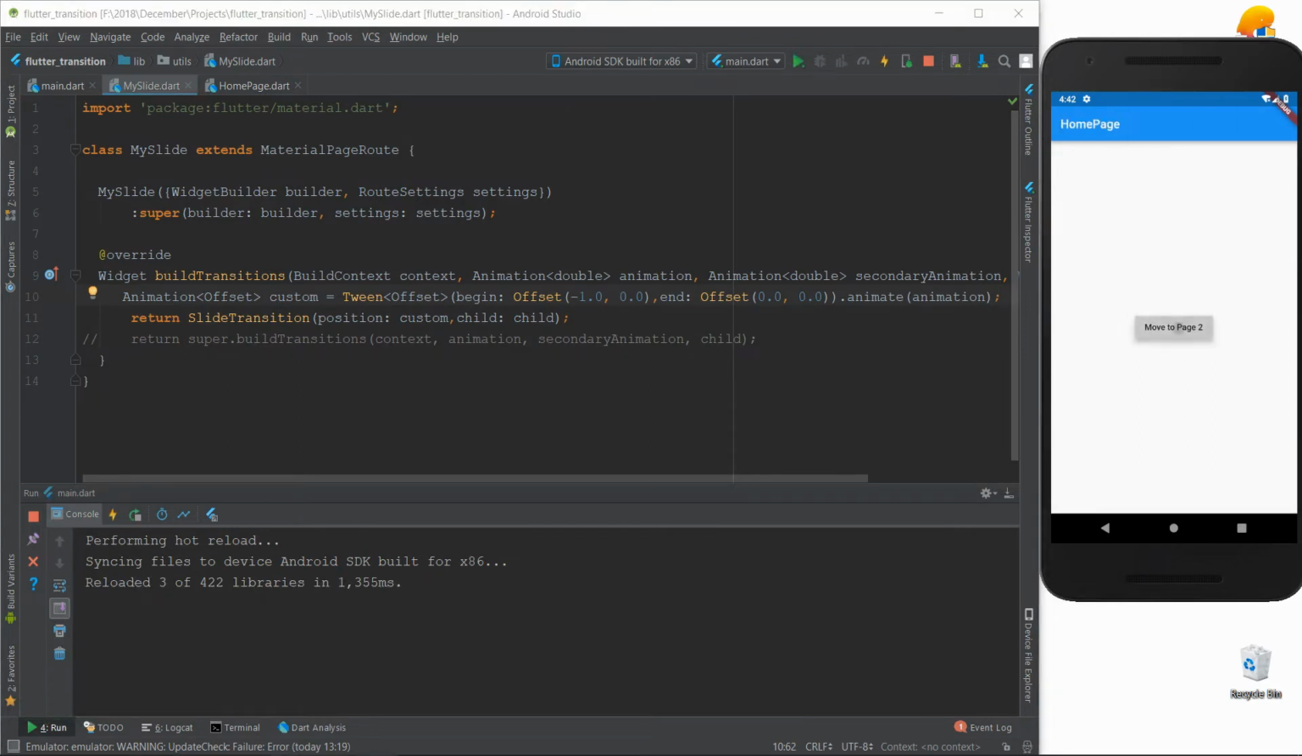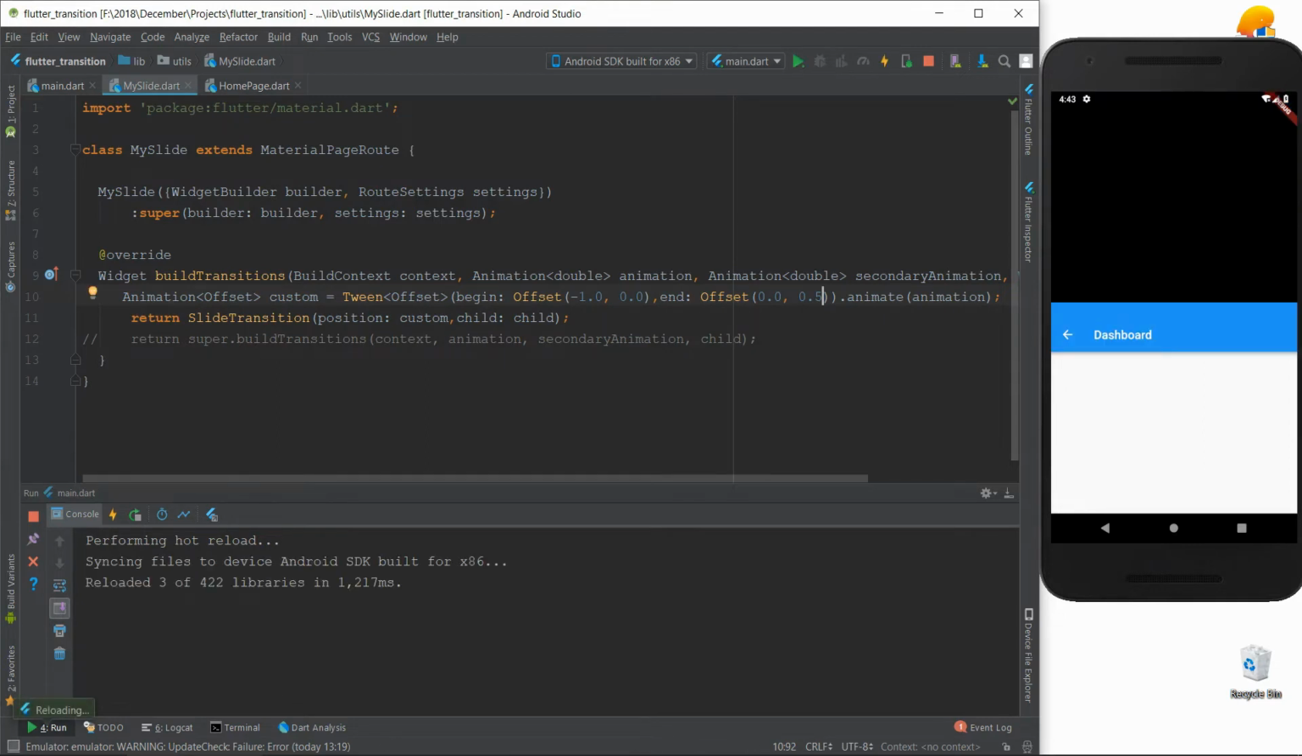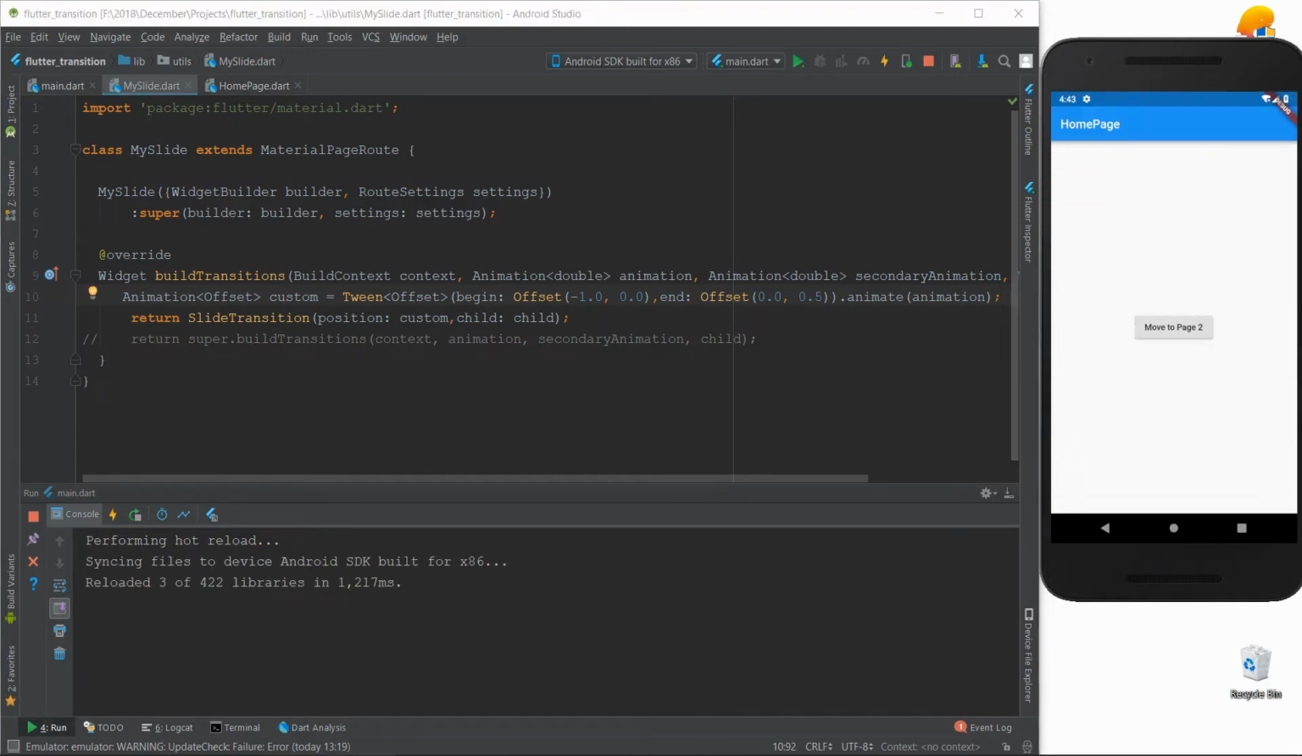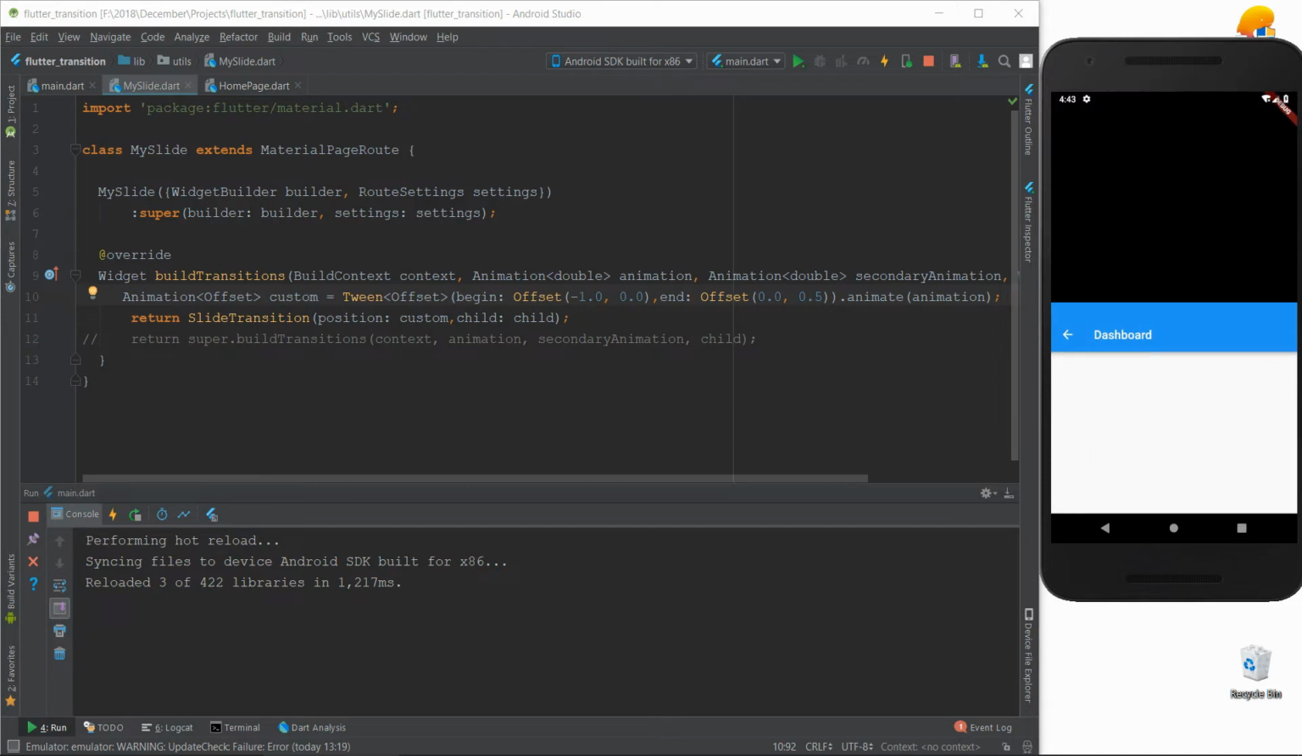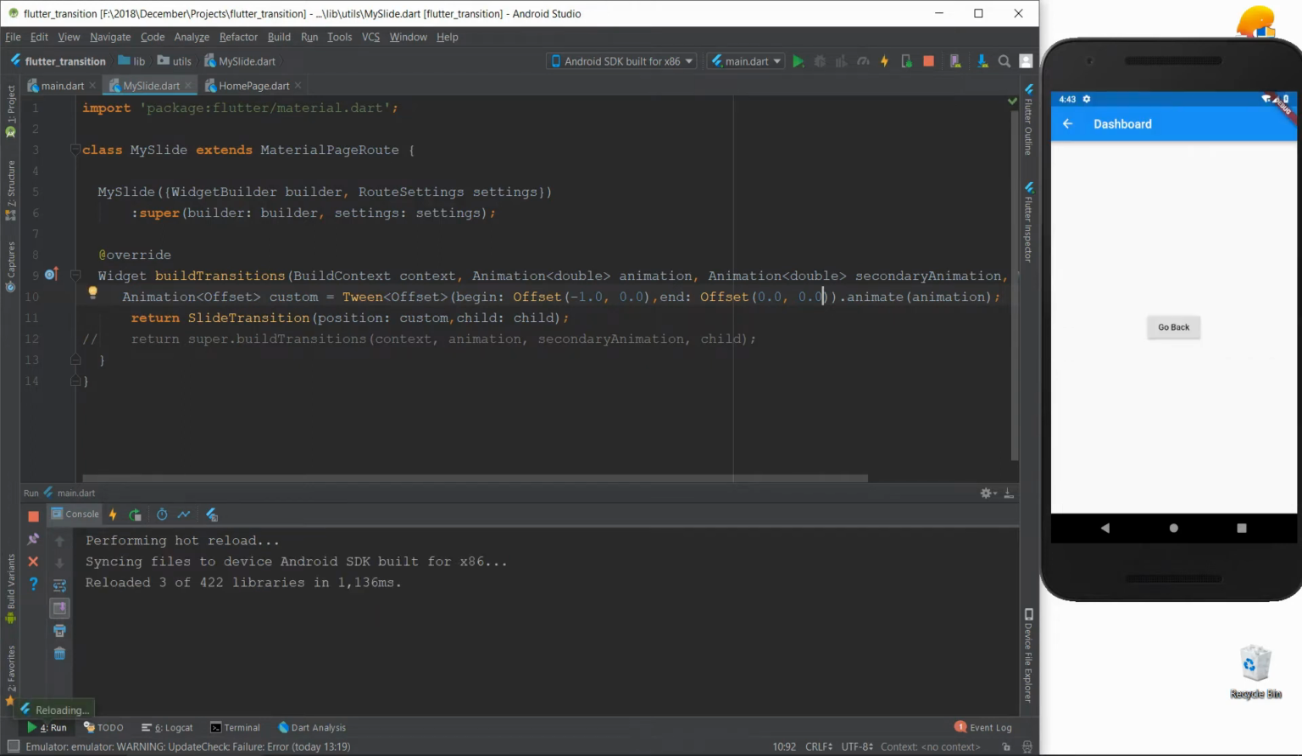And this is the end. You need not change it. Suppose that if you change it to 0.5, you will see that the animation will end at some other place. Can you see? This is at the 0.5 of our screen, like 50% of our screen. So we always want the animation to end at 0 comma 0, which means whenever it comes to our screen. So I think you got the idea of how you can use this one.